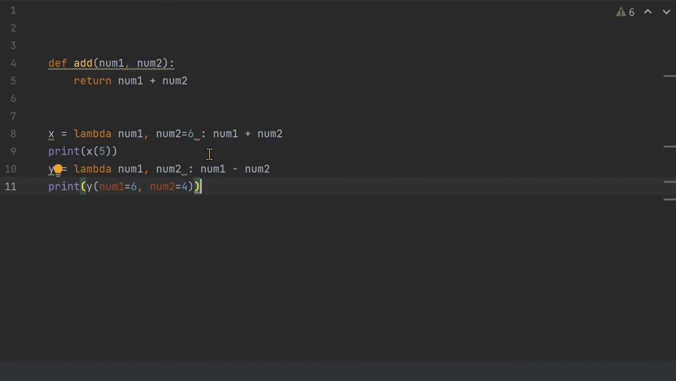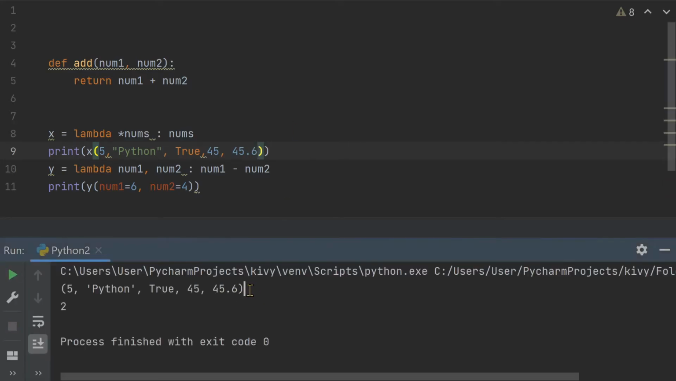Also we could write multiple arguments. So if I delete this expression and instead I will say asterisk sign nums, and then I'm going to delete this expression too, I'll say nums. And here I could mention multiple arguments. Let's say a string, Python, a boolean value, and some numbers. So 45, 45.6. Let me print my function and we'll get a tuple that contains different data types.